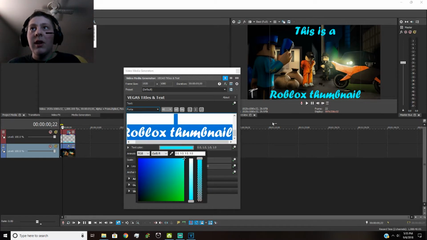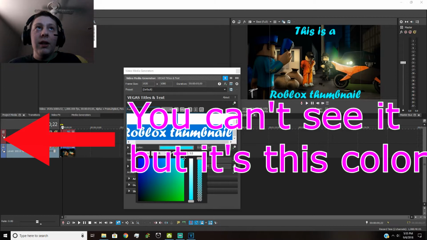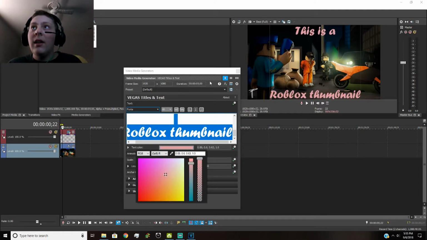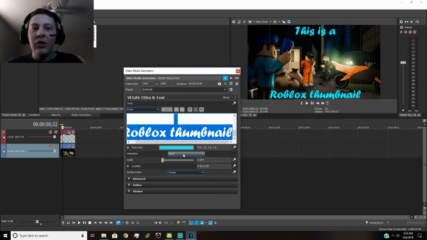So, for example, I'm going to make it light blue. And if you want to choose a specific color on your screen, like this red right here, you could just click on this and put it over. And then you've got that specific color on your screen. But I'm still going to keep it at cyan. Don't worry about the animation, that's for actual video editing, not thumbnail making.